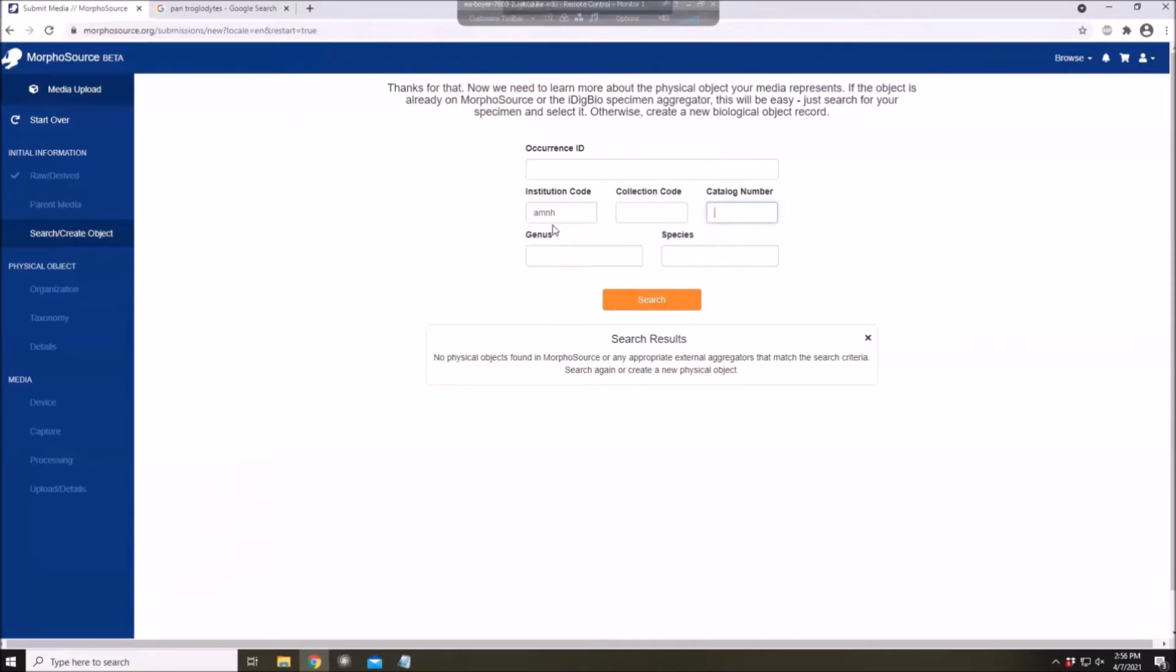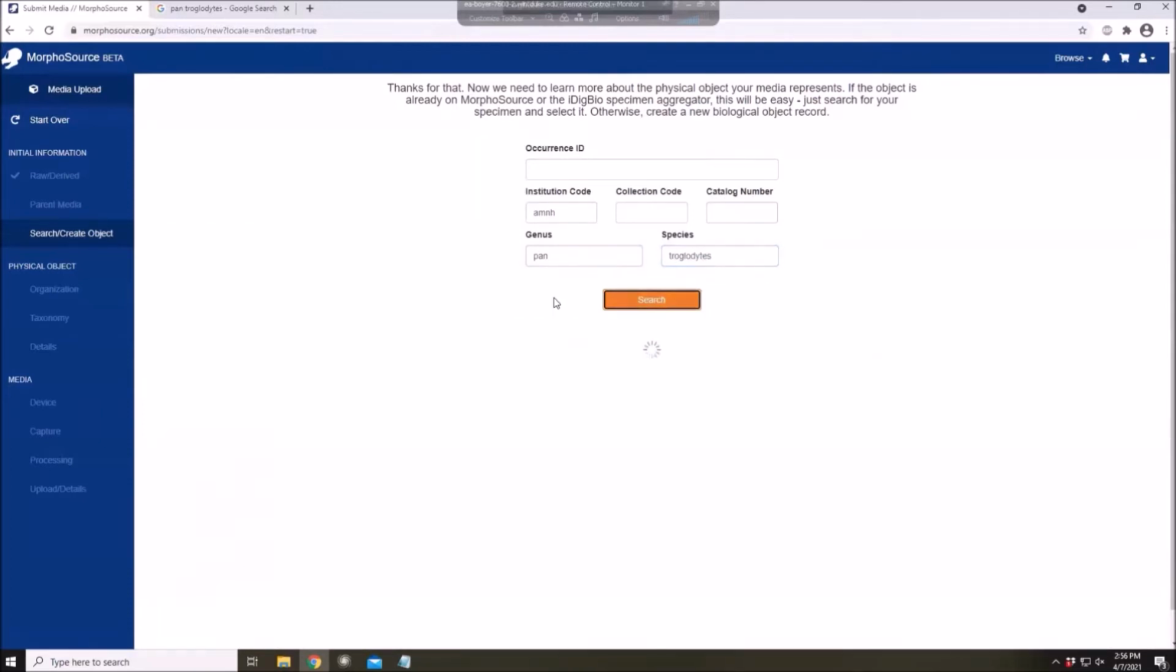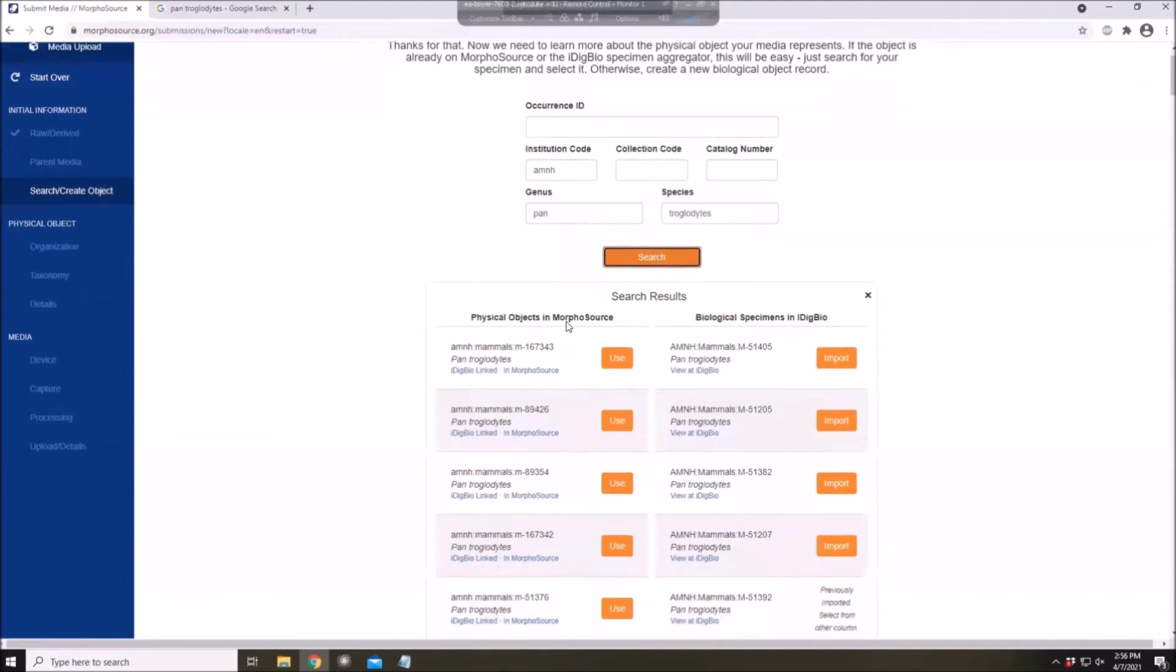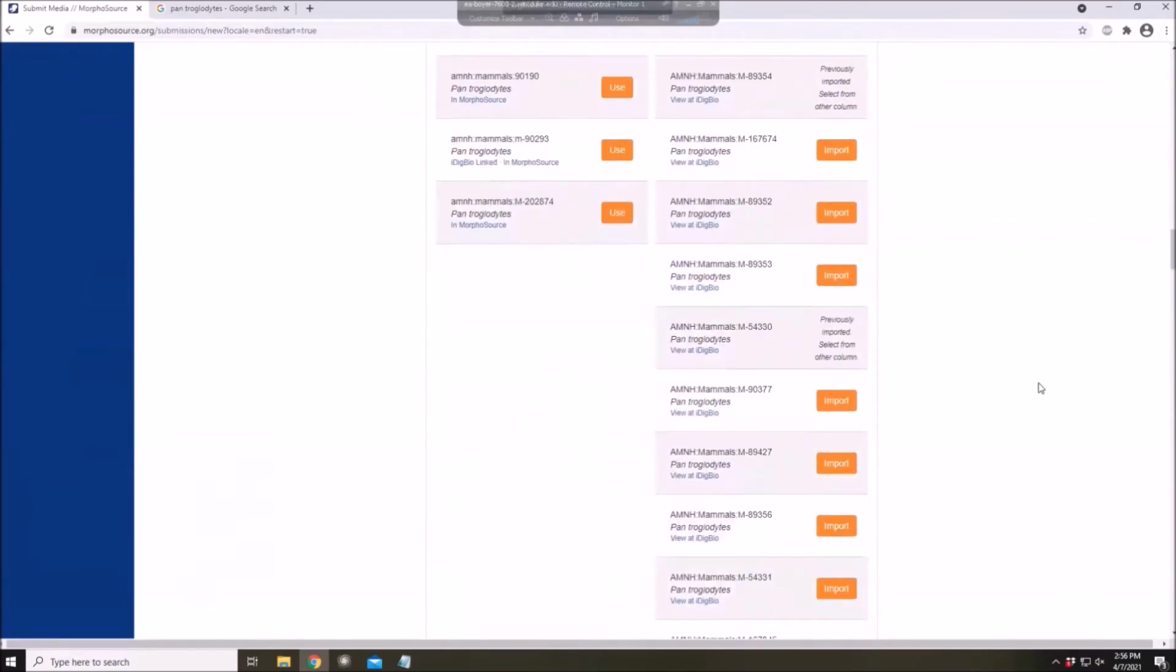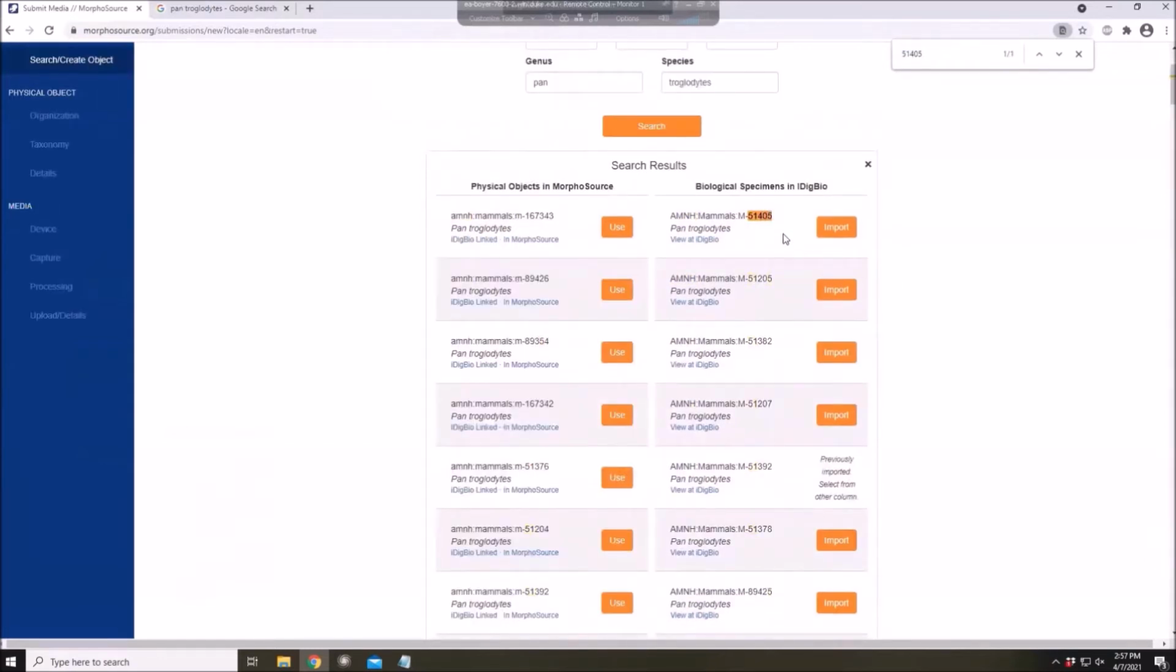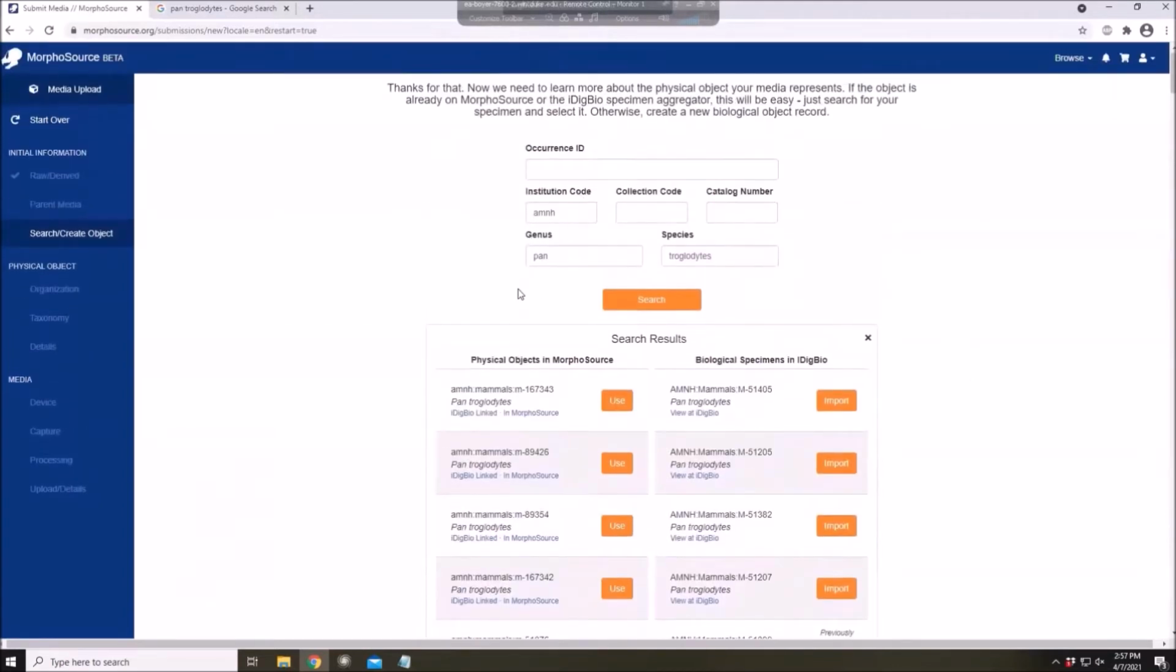I'll erase the catalog number. I know that the institution code is AMNH, so I'll put in genus and species information. I get this long list of results, and it doesn't look like my specimen is there right away, so I'm going to use Control F in order to type the number and see if this is a result on this list. And there we go, it's the first one. Turns out I needed to add an M dash in front of the catalog number in order to find the correct iDigBio record.